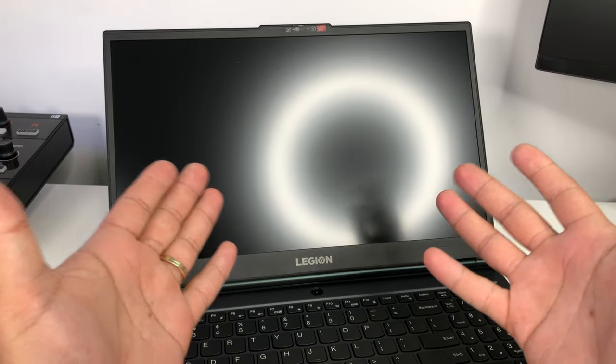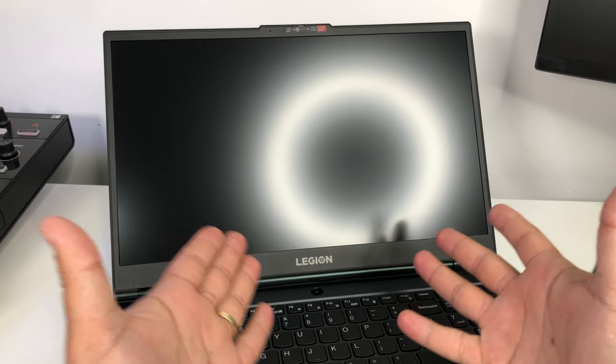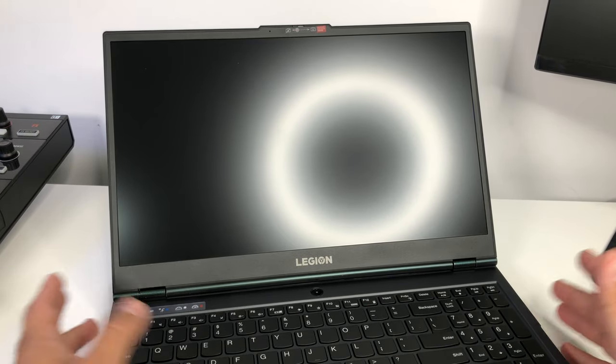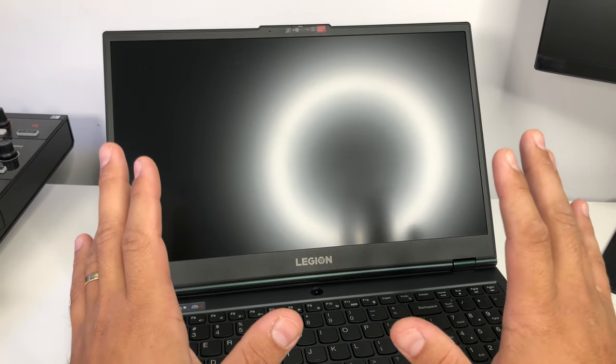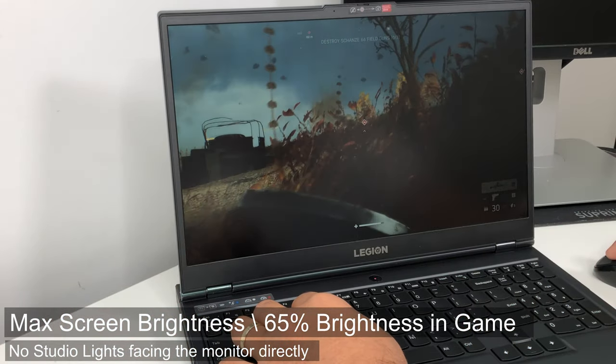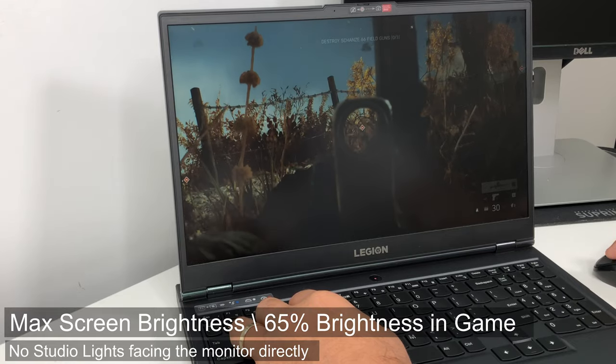Right, so this is the display right here. This is the full HD display from Lenovo. They actually feature anti-glare technology on this laptop, as well as on the previous laptop that we tested, the Lenovo Gamepad 3.